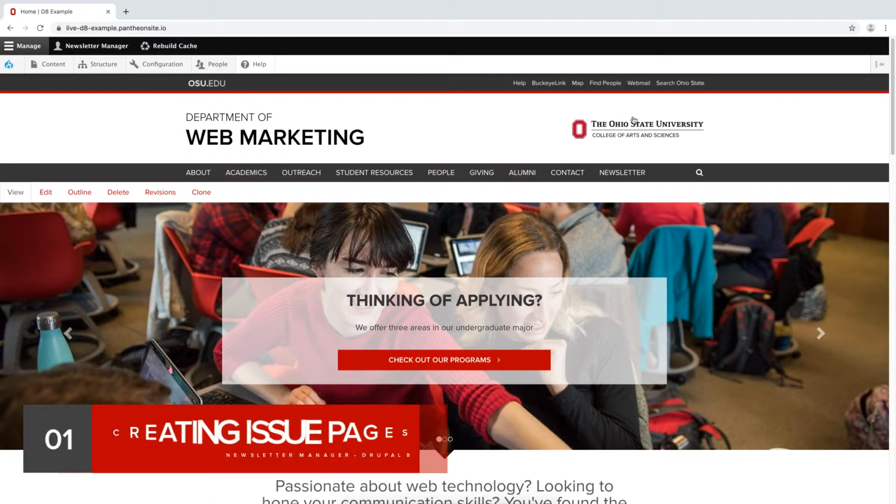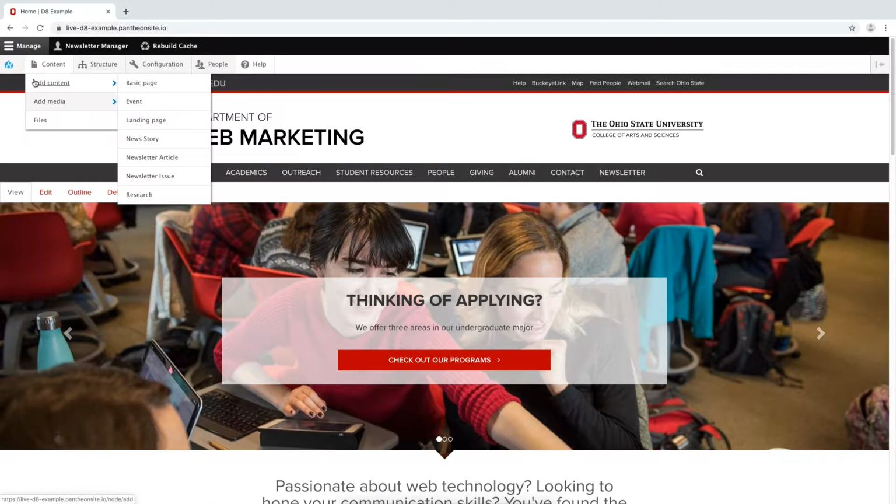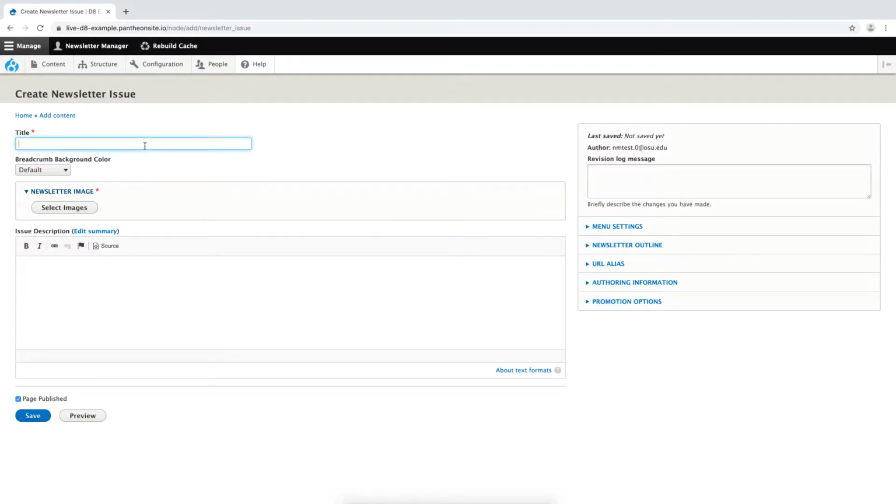To create a newsletter issue, I'm going to go to Content, Add Content, and click on Newsletter Issue. I'm going to give this issue a title such as Spring 2021. I can choose my breadcrumb background color, but the required area is this newsletter image.